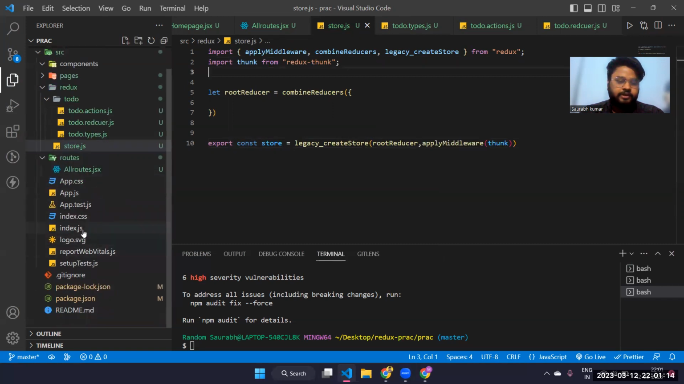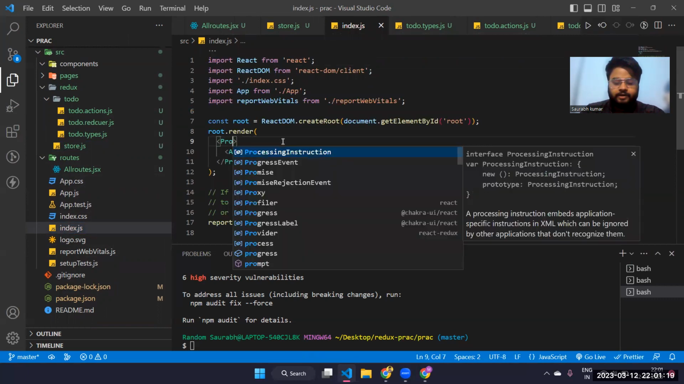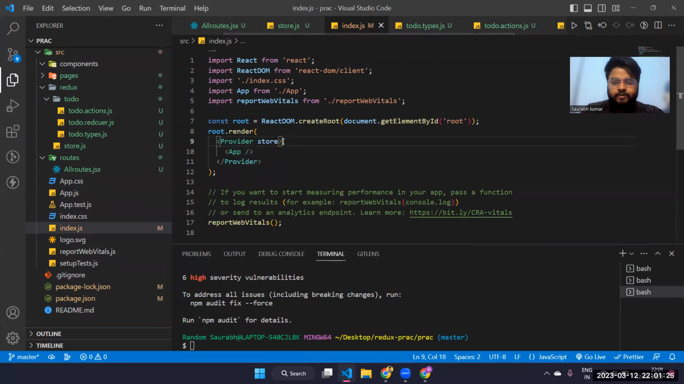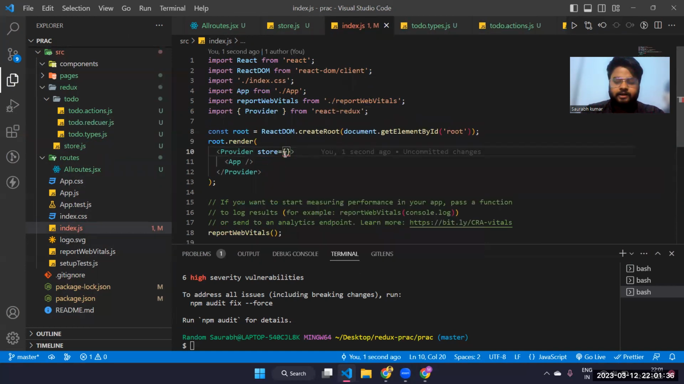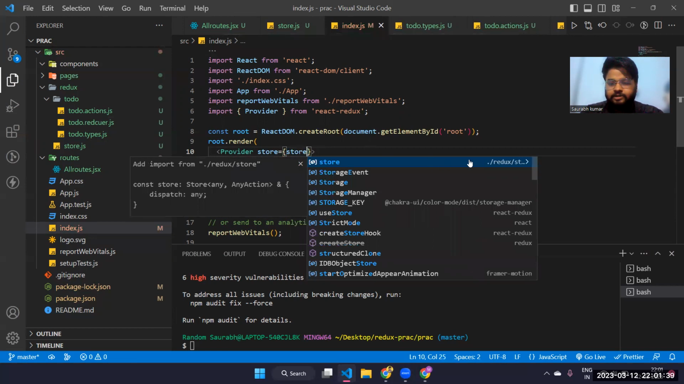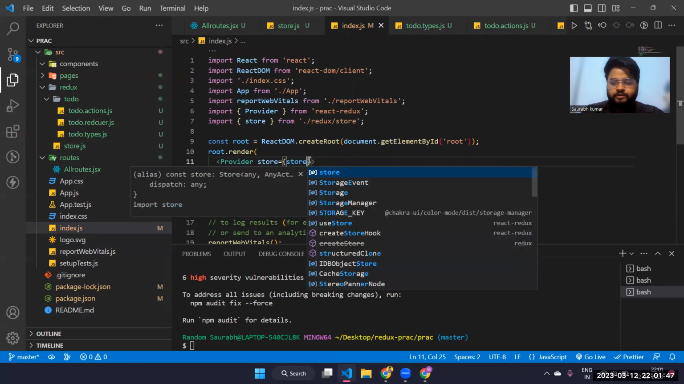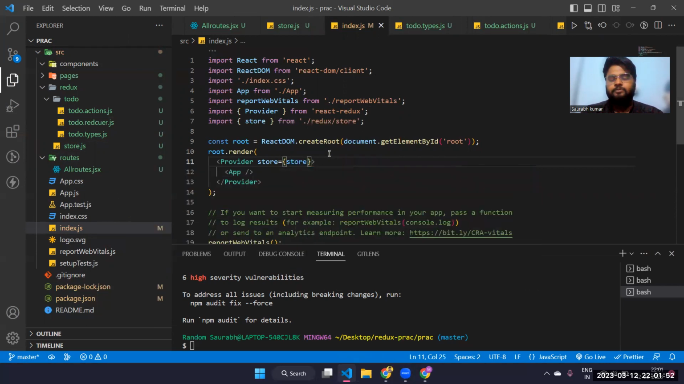Now we are going to index.js, and here we have to use provider, and here we will say store is equal to provider, store is equal to, and simply say okay. I think provider is not imported, so just import it, and just write store here, and you will see the recommendation from VS Code that it is present in our to do Redux folder. So I'm going to just import it. Store, yeah, it is imported.